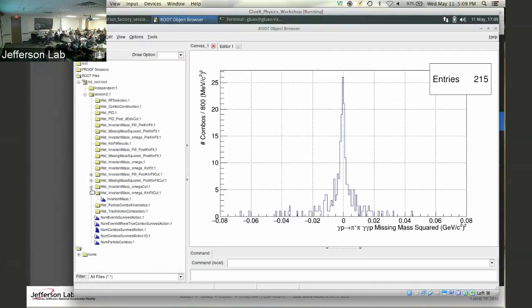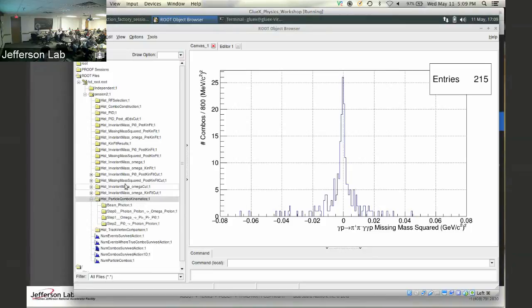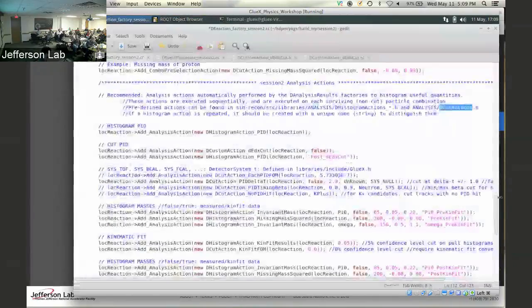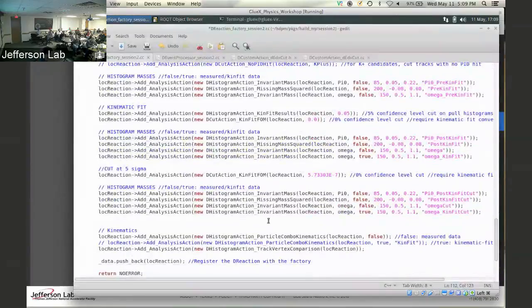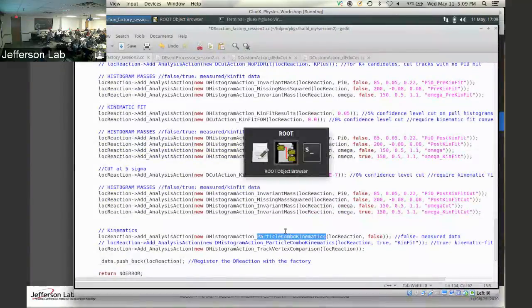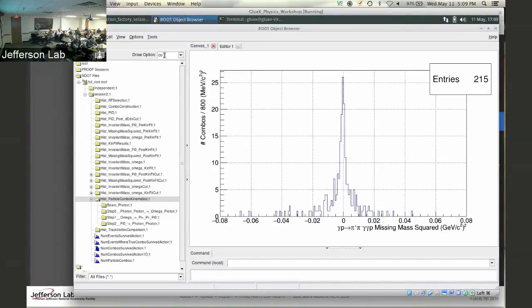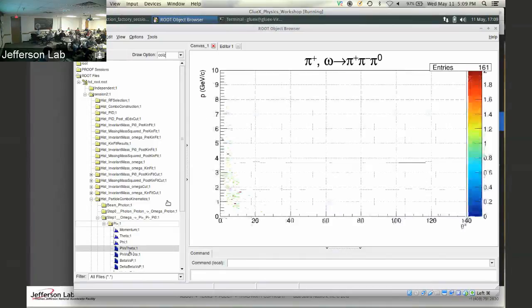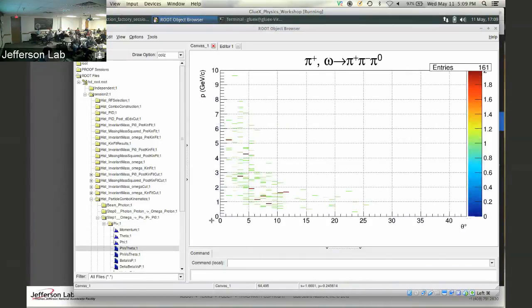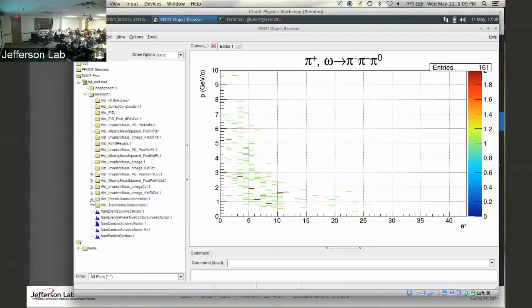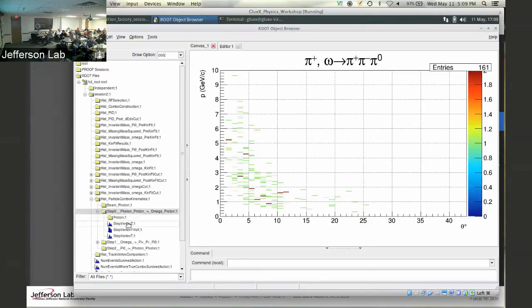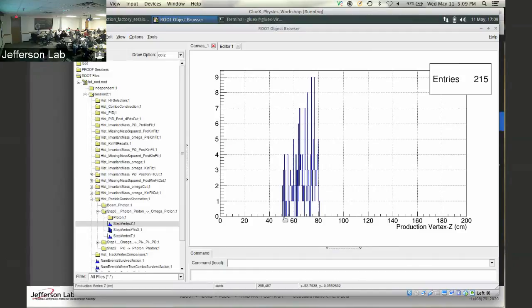All right, and then here at the end, this was automatically there at the bottom. This is the particle combo kinematics, in other words, the kinematics of all the particles in the combo. So we can look at the pi plus and the omega, t versus theta. This is where it is. It looks prettier if you have more events, of course, but handy information is already histogrammed for you. Here's the vertex Z. The target was 50 to 80.